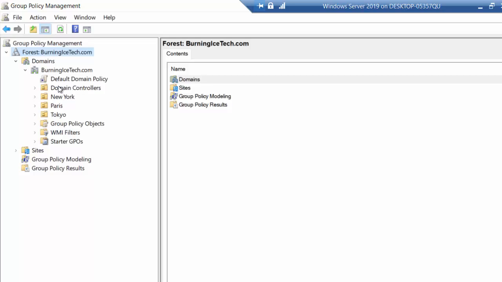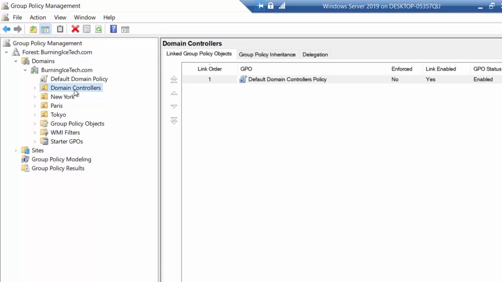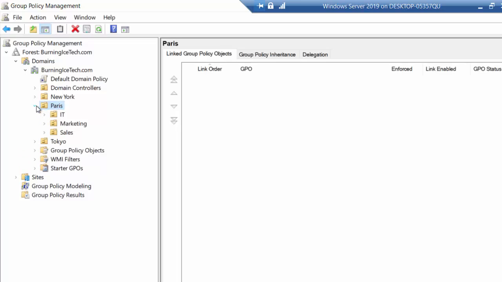And you'll notice we only see the folders which are OUs. We don't see the folders which are containers. So we see the one called Domain Controllers. That one was there when we started. And then we see the 3 OUs I just created, the 3 main ones, New York, Paris, and Tokyo. Obviously, if I expand those, you'll see the child OUs I made.